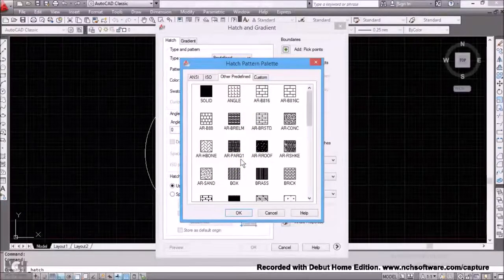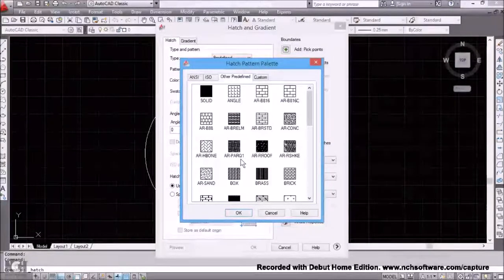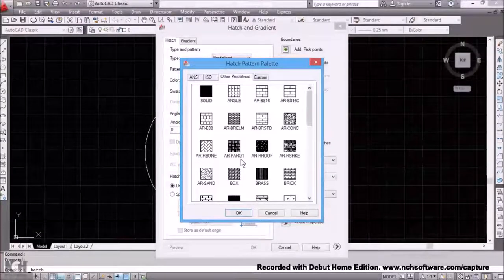When I say hatch, I mean I want to fill. So for instance, I want to hatch the first circle with this ARH pattern.